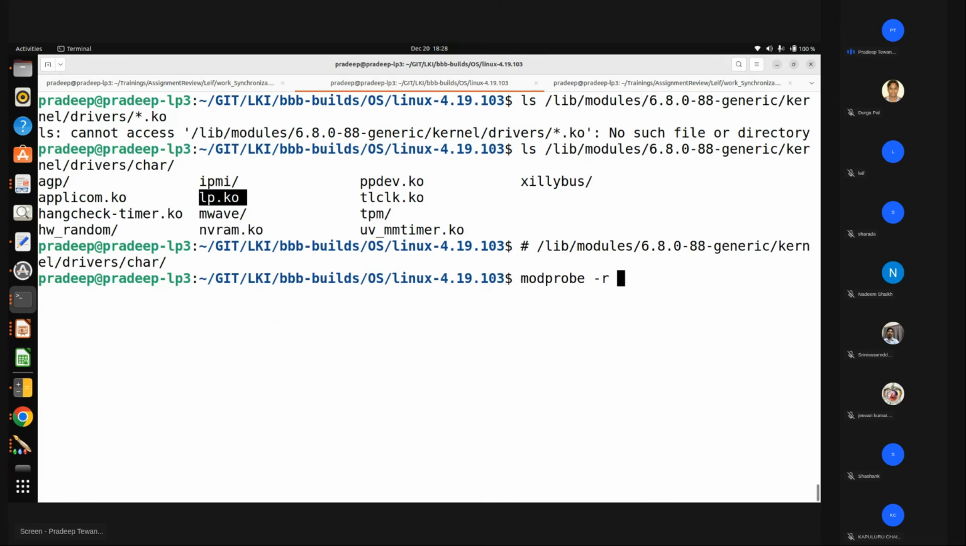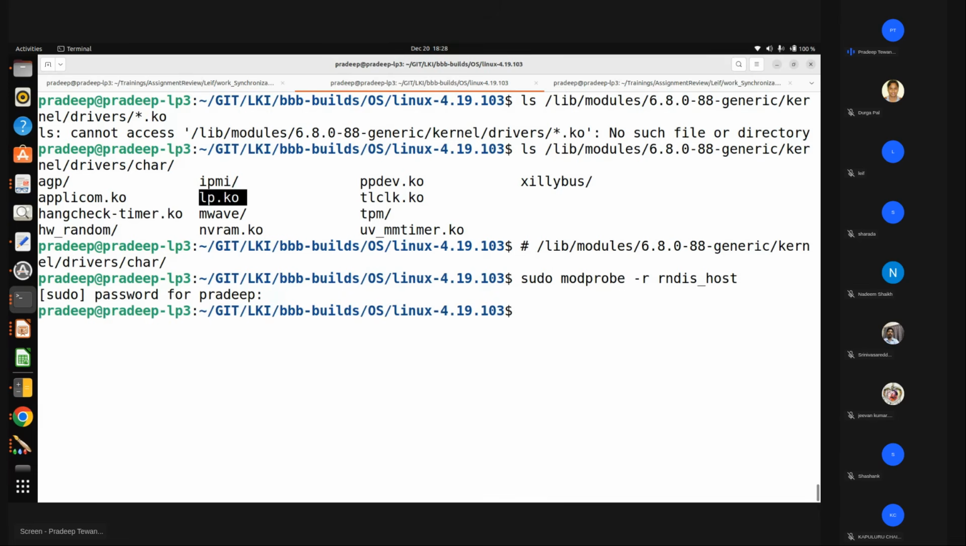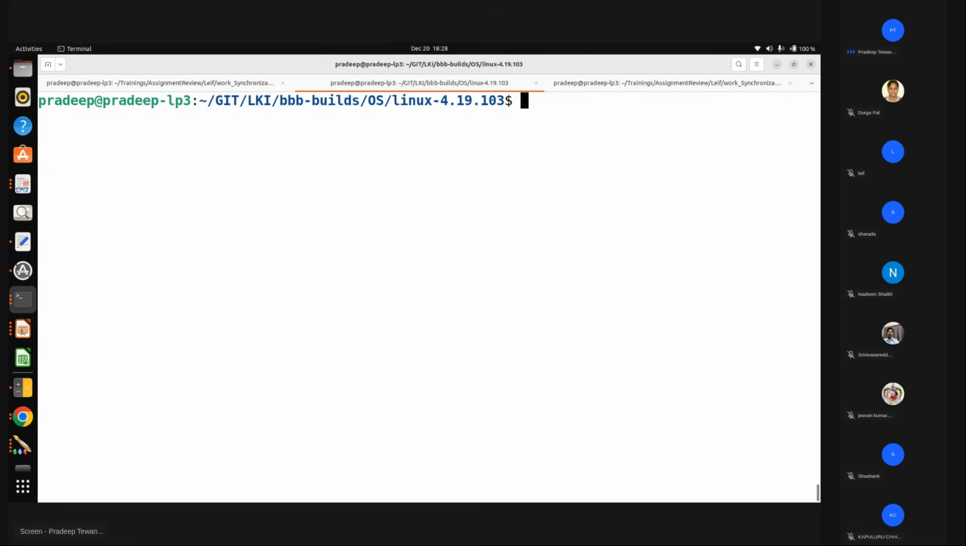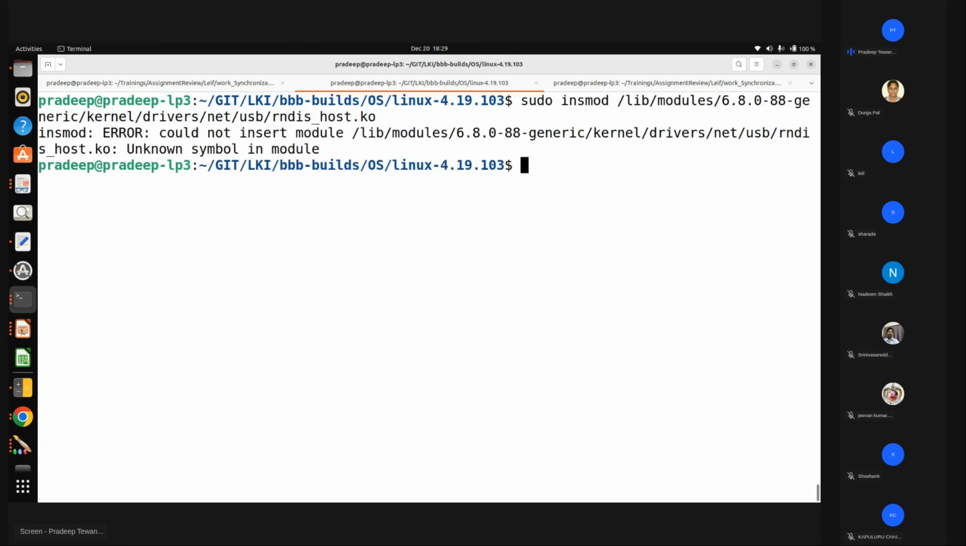Let me just do one thing over here, because that's an interesting case which I would like to cover. It's already loaded, so I don't want to. Yeah. So now what I would like to do is, over here, we have seen the path of this. I'm going to net USB. There is something called RNDIS host, remote network device, something like that. I want to basically load this. So let me just try loading this.